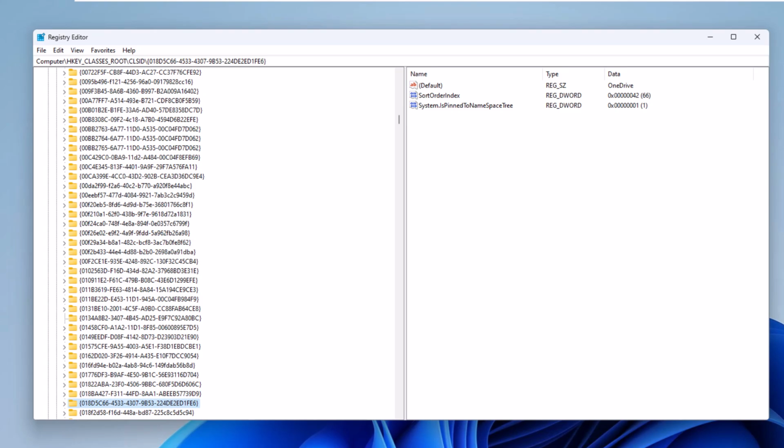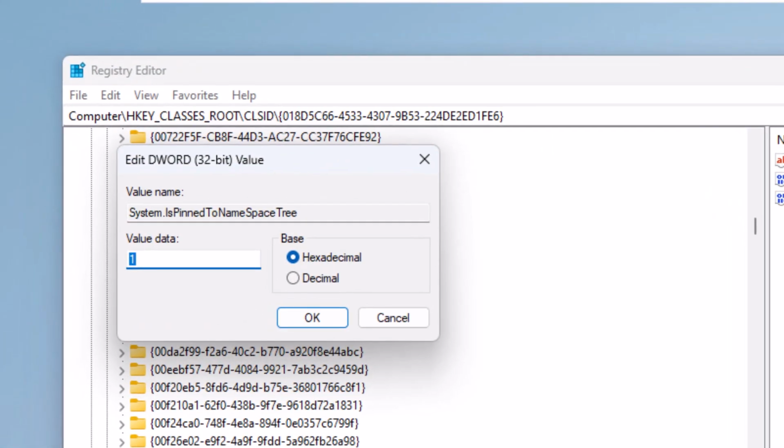There, double-click on the value System.IsPinnedToNameSpaceTree. In the Value data box, assign the number 0. Apply this change.